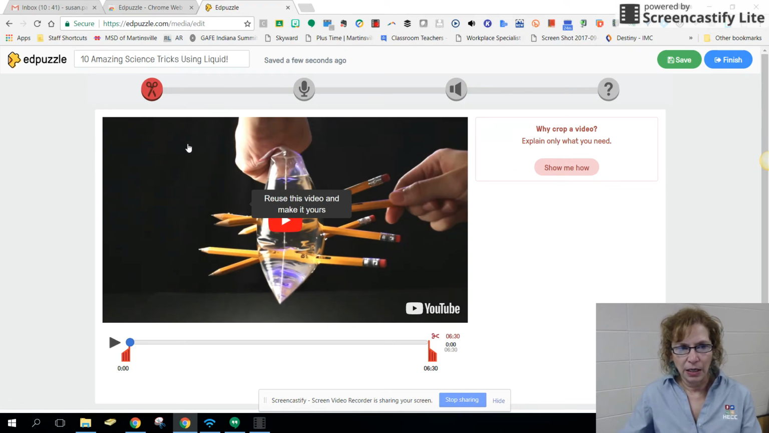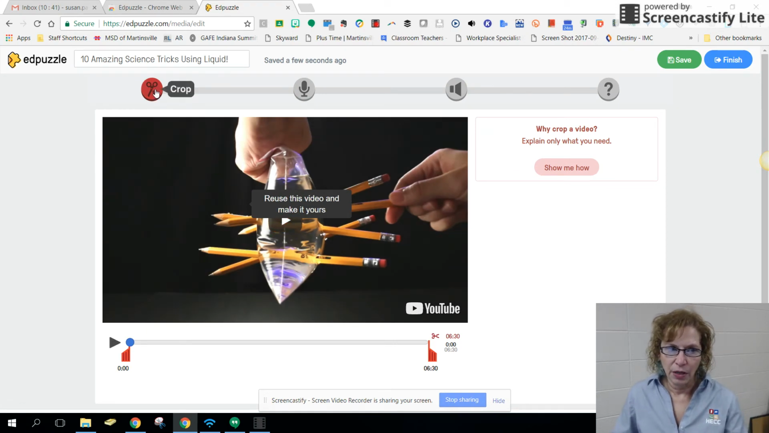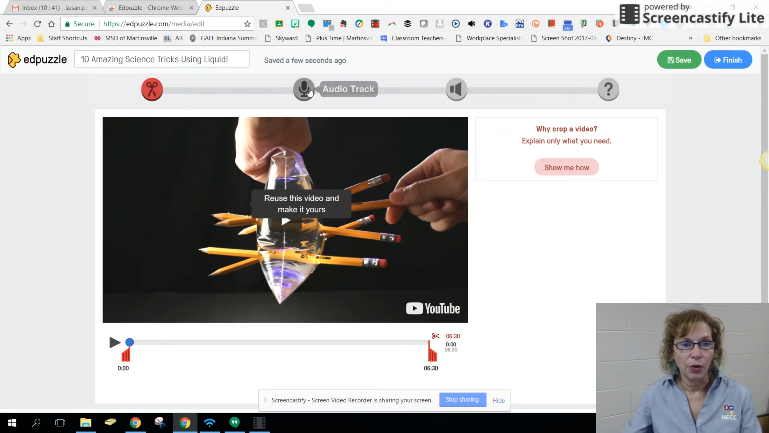And when I go ahead and click on that, first of all, you can see crop. If the video is pretty long and I don't want to use the whole thing, I can go to this cropping tool and I can cut out what I want. Or if part of the middle of it I want to crop out, I can move it to the middle. And then you just save that and then you can make it your own.